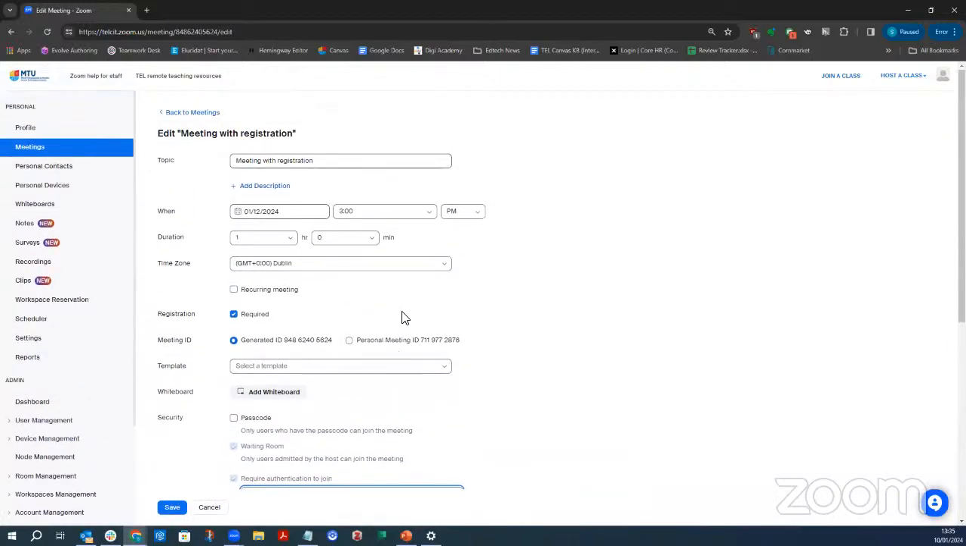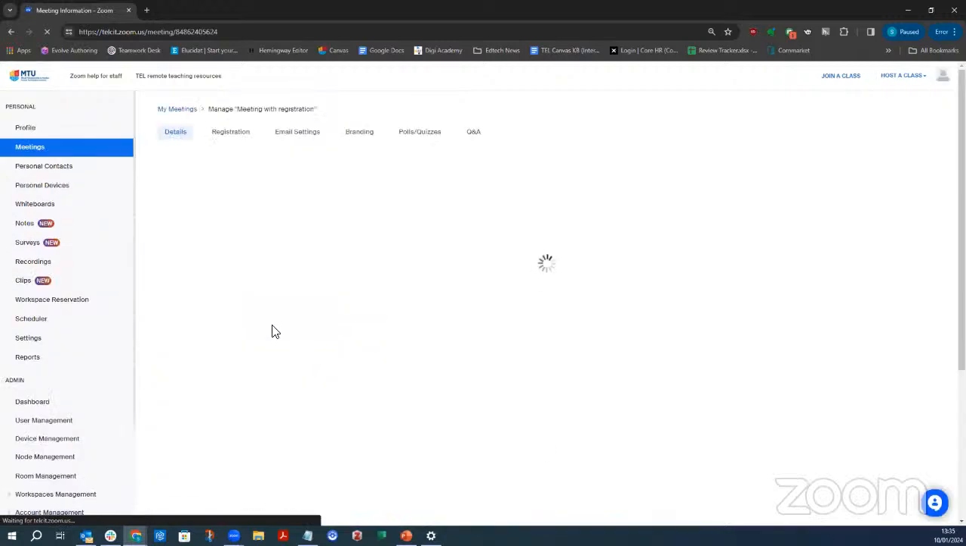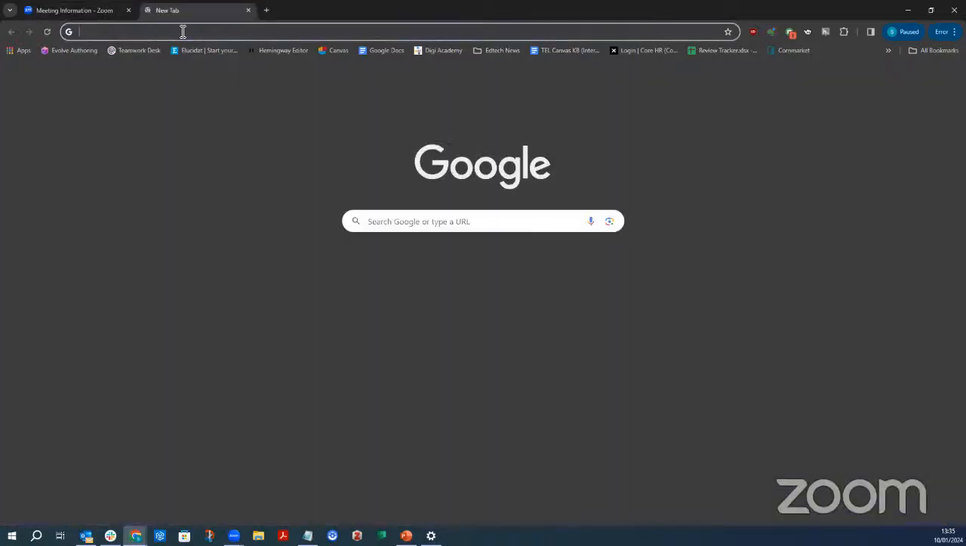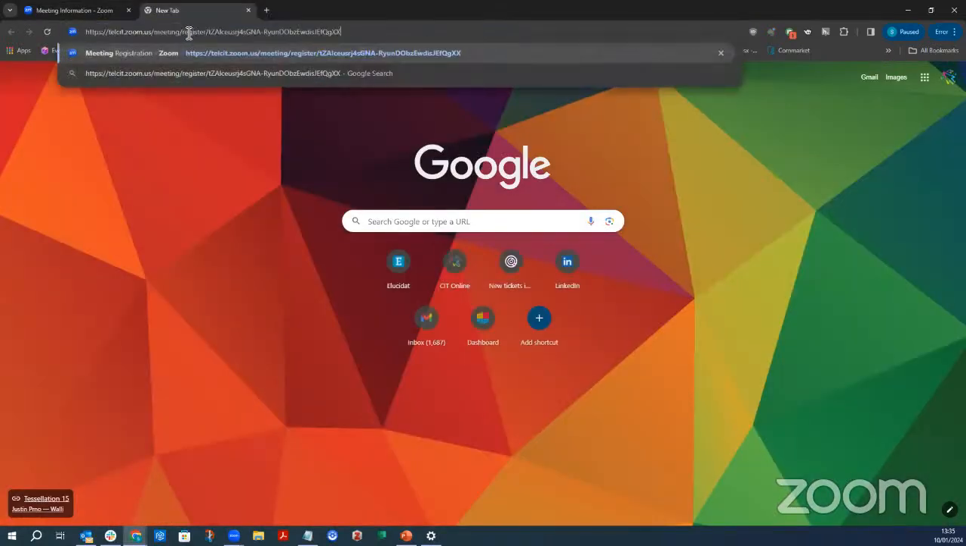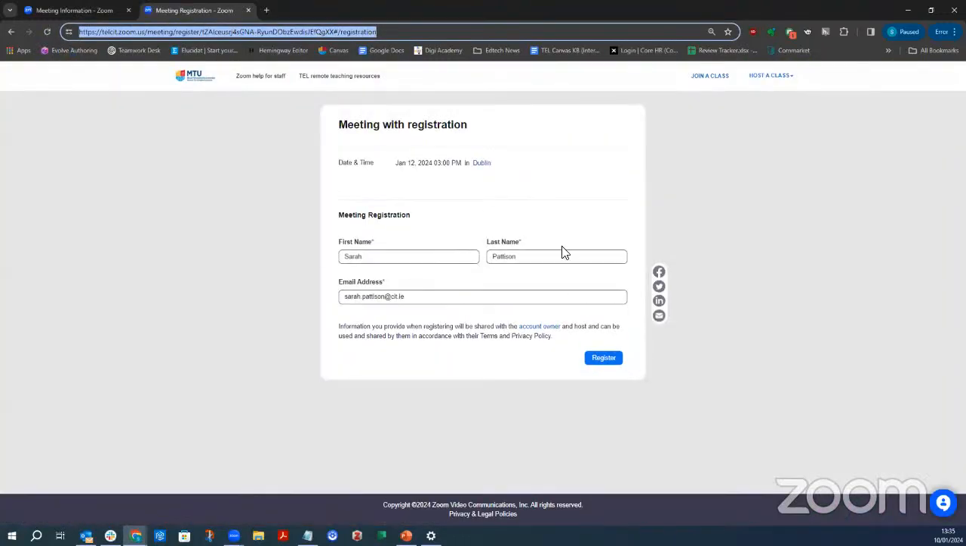So yeah, so we've set this up with registration. I'm just going to click save. I can show you what it even looks like. So when you send the link out to people to register, I'm going to copy the link and paste it. And this is what it looks like when you send out the meeting invite, basically. You can change how this looks as well. I'll show you how you do that.